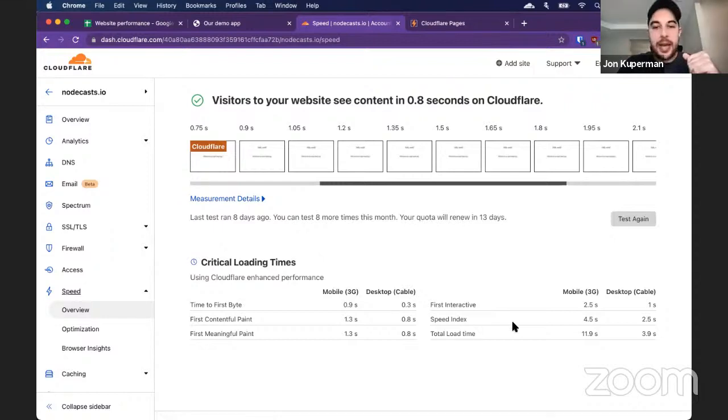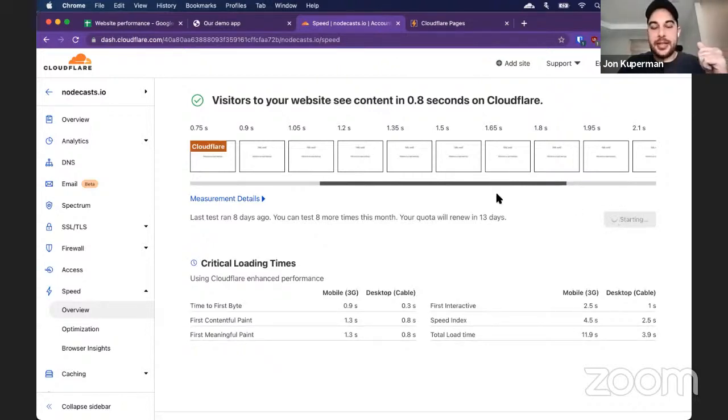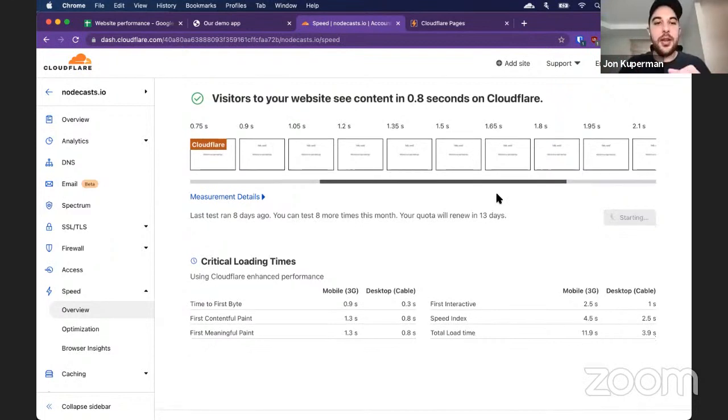Move the Zoom chat. So you basically get this kind of cool thing where it will run a web page test on your app now that it's on Cloudflare. So I'll go ahead and click test again. I think this takes a while because it'll spin up a VM not on Cloudflare, so it can compare the two sites. So we'll kind of let this run.